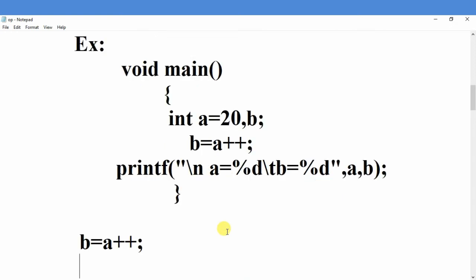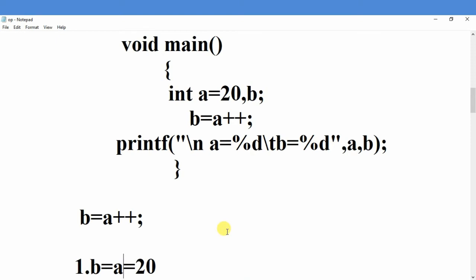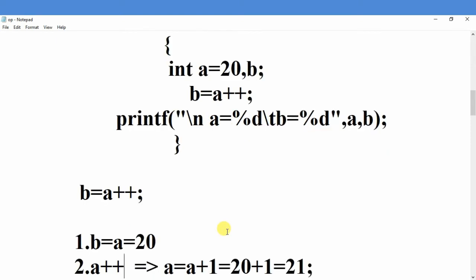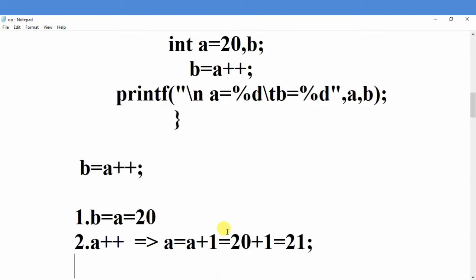Postfix notation is nothing but incrementation will be post. First assign the value to b, then increment the value. That is b equivalent to a. What is a's value? 20 is assigned to b. Then increment the value: a plus plus means a equivalent to a plus 1, that is 20 plus 1, which becomes 21 here.